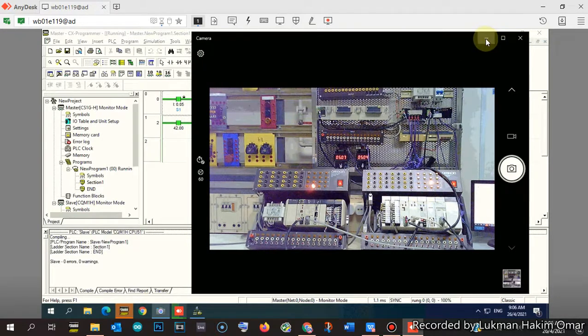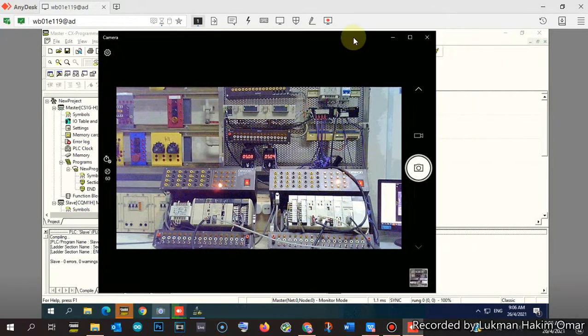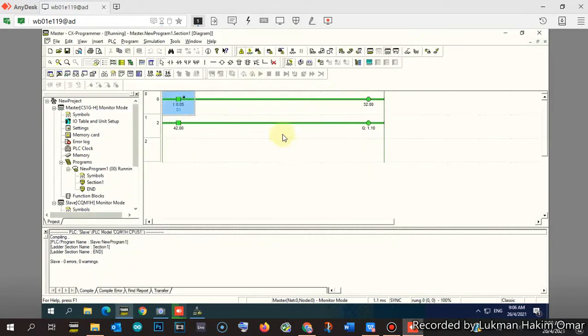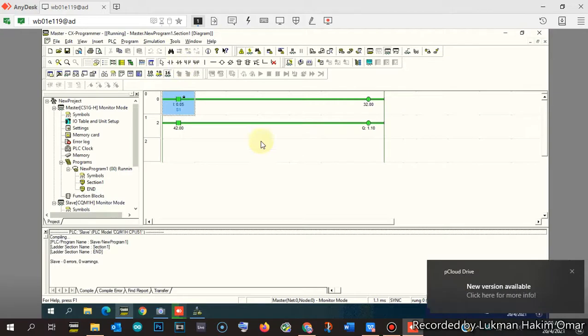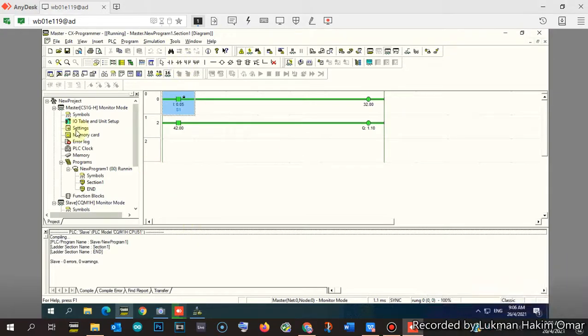Alright, so that is all for the controller link lab. If you manage to do until this, to simulate the exchange of data between the PLCs, then bravo for you. Congratulations, you have managed the controller link. You have managed to establish the controller link protocol between two Omron PLCs.